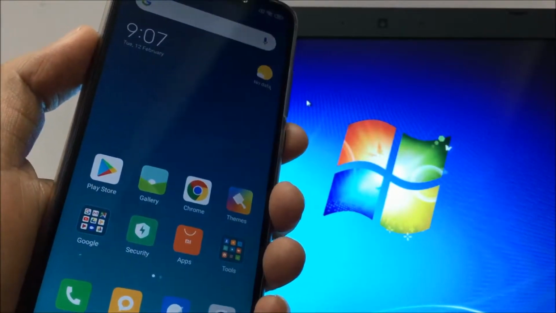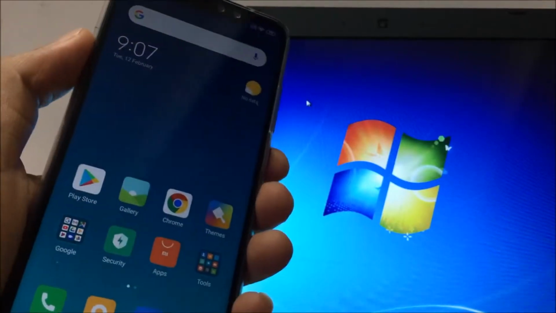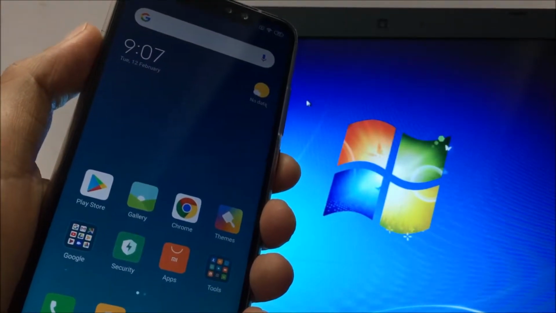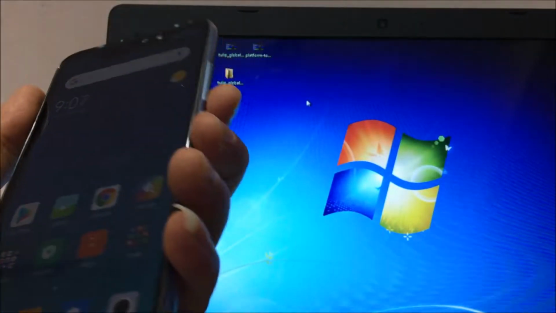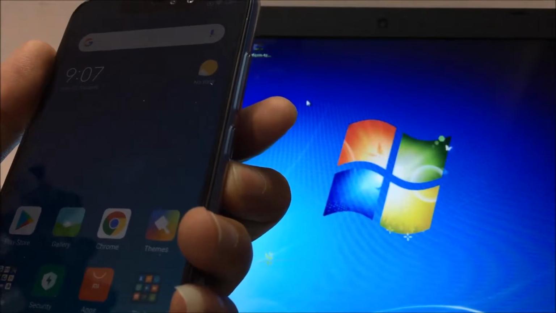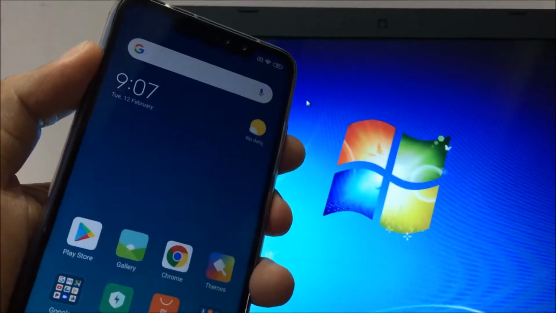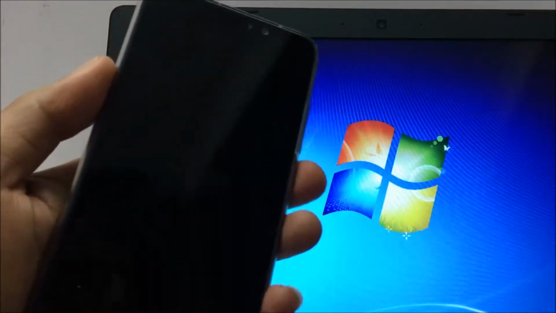So now what you have to do is you need to put your Xiaomi device in the fastboot mode, and you guys probably already know how to do that. You just have to press the volume key and power key. So let's first switch off our phone. So there you go, it's powered off now.